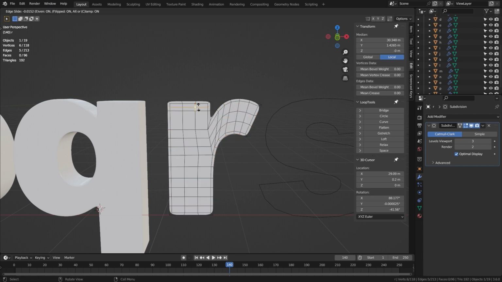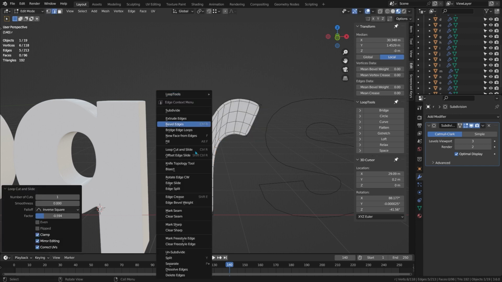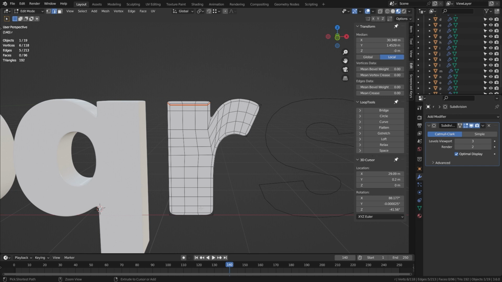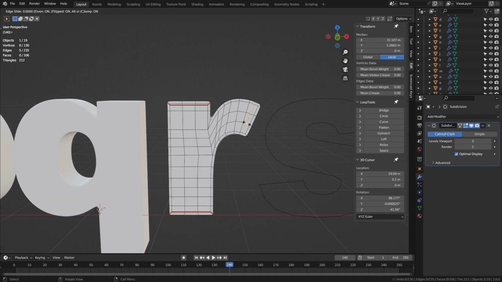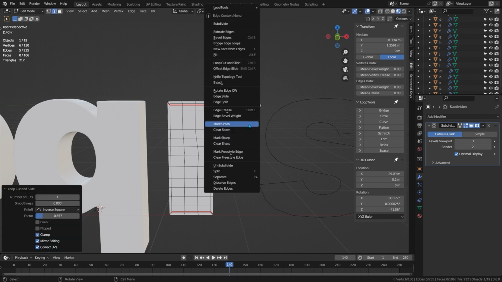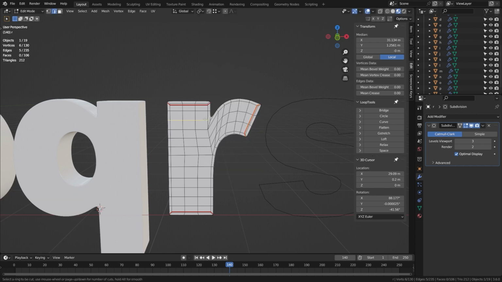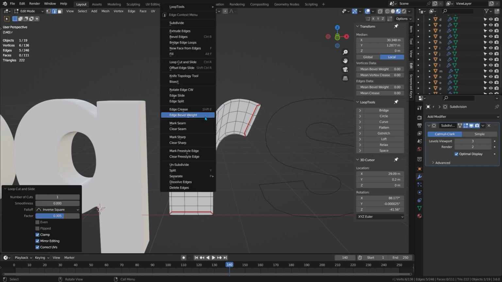I'm going to add a tightening loop at the top here and mark it as a seam. I'm going to add one at the bottom of the leg, and I'm going to add one at the tail and mark it as a seam. Now I want one in here just to tighten up this curve in the corner. I'm going to align it to the straight edge and mark it as a seam.